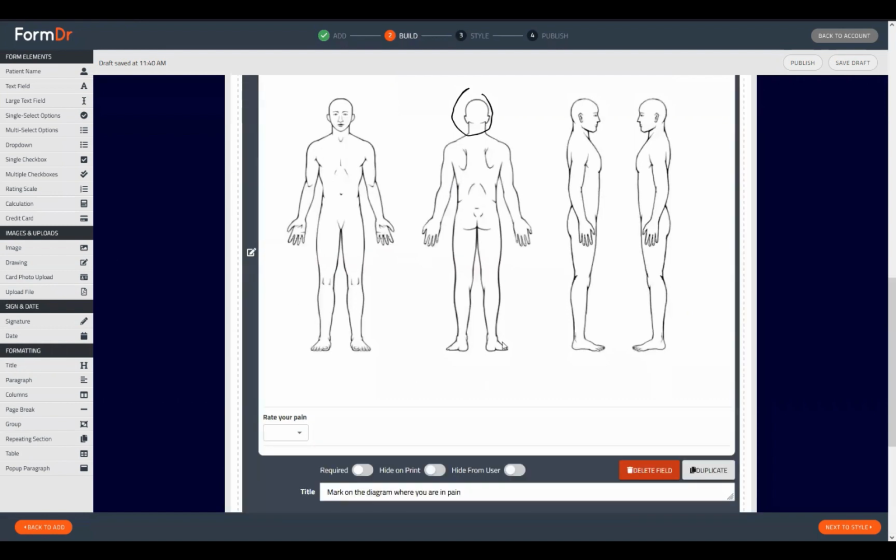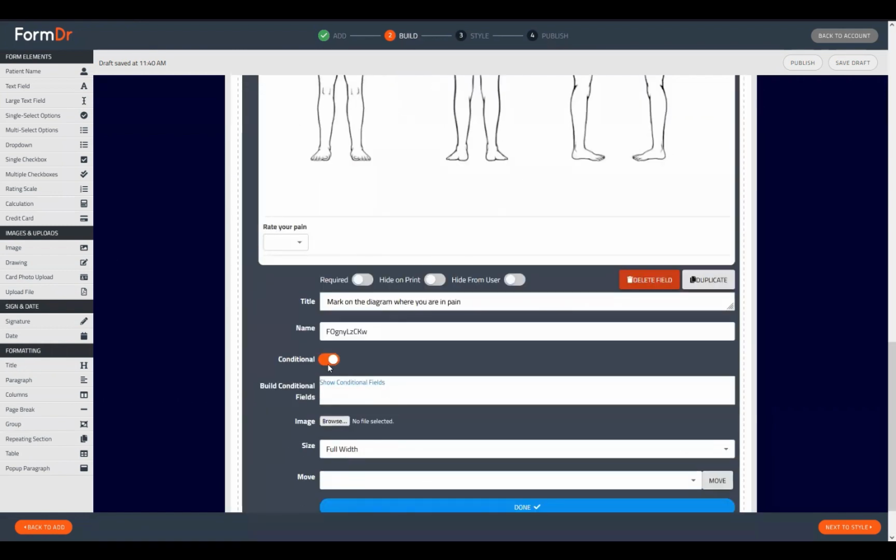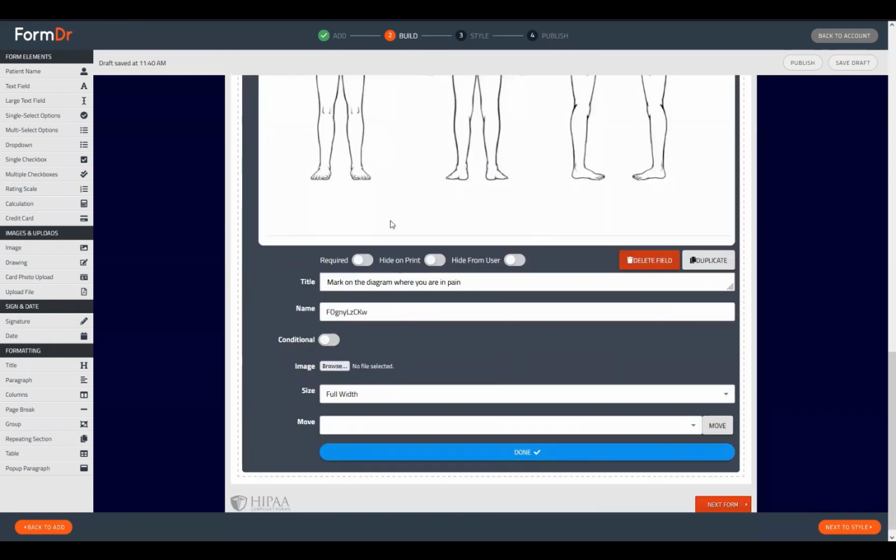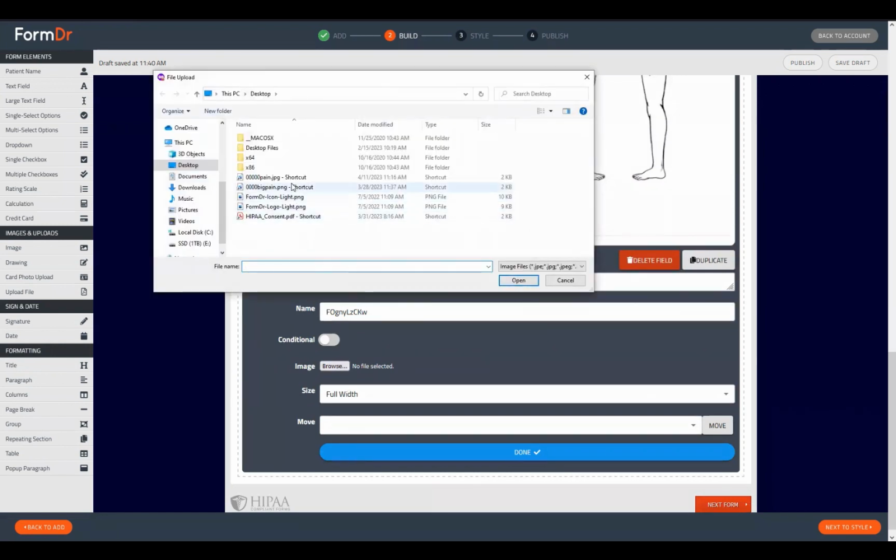And if you're looking to update the actual image itself, very much the same as the image widget, we'll just click that browser, select our new image.